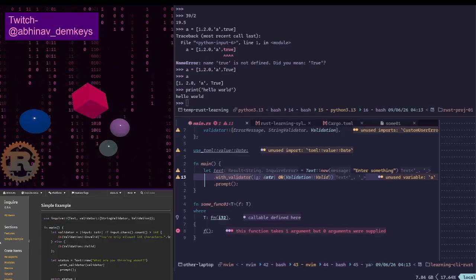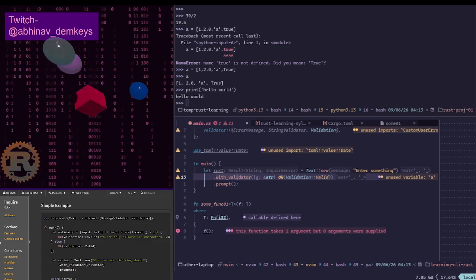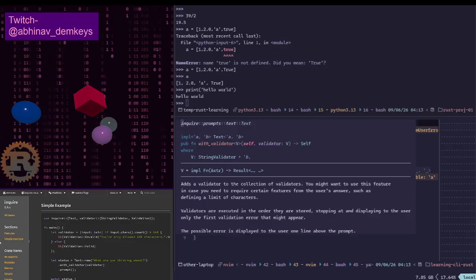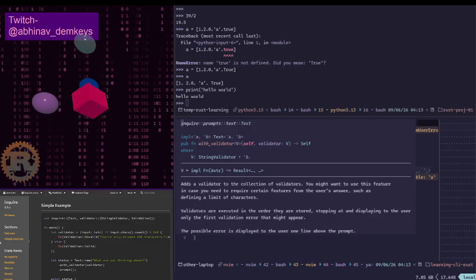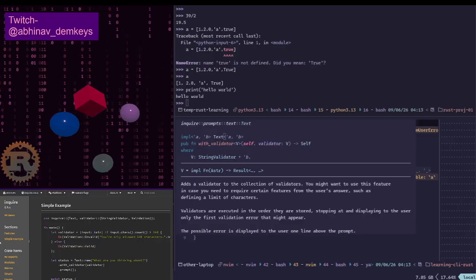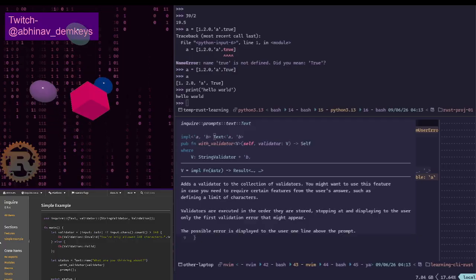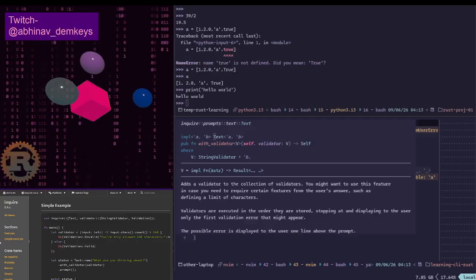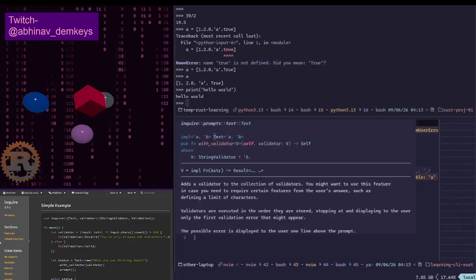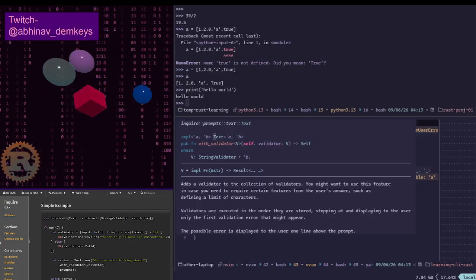I completely forgot why I was doing this. Oh, so with_validator is being called on this text object. What does this return? It returns self. What is self? Self has to be text, right? Or is text a trait? No, I don't think so.